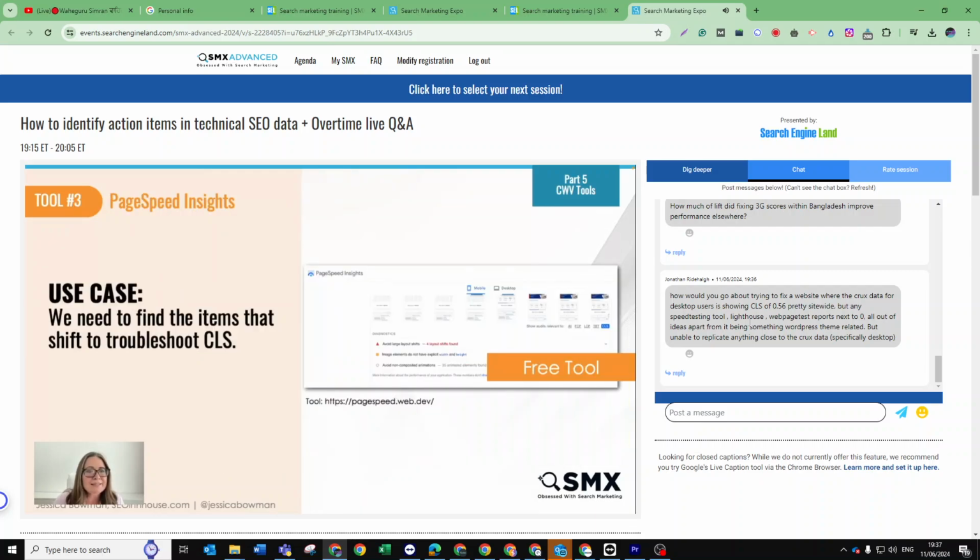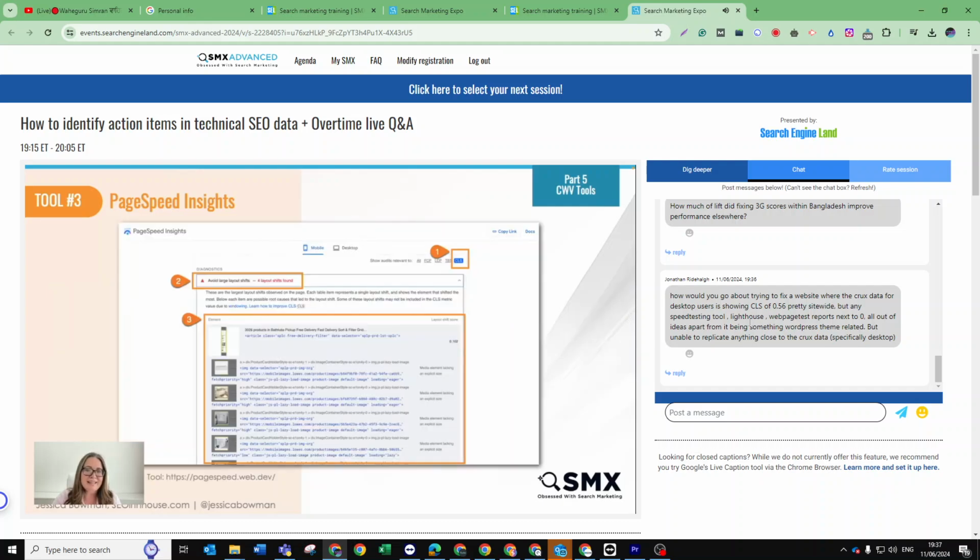Okay, the next use case. Let's say we need to find the items that shift to troubleshoot CLS. So let's say you have a CLS issue, but you need to figure out what's moving. PageSpeed Insights will give you the exact list. So what you want to do is in the diagnostics section, right above it on the right, in the orange number 1, you can see there are some filters, and I think one of them is CLS that I've highlighted there, and you click that, and then you look for the avoid large layout shifts, and you expand that, and then you'll get a nice list.